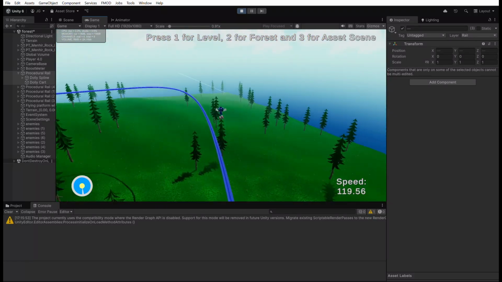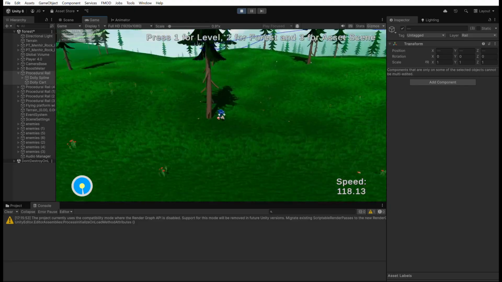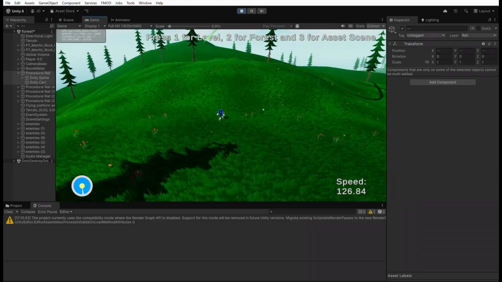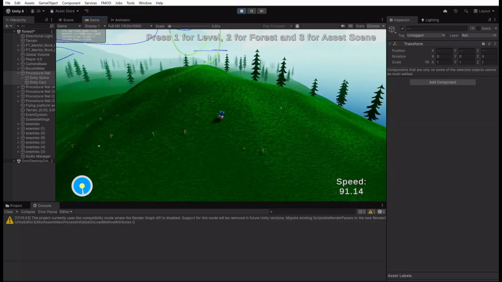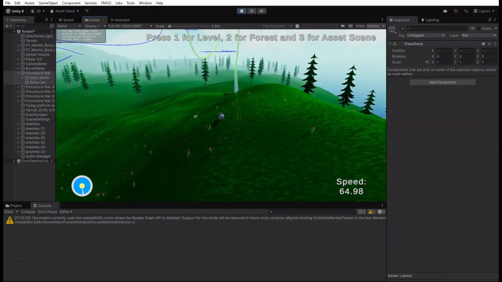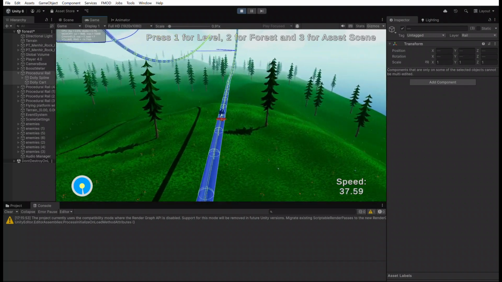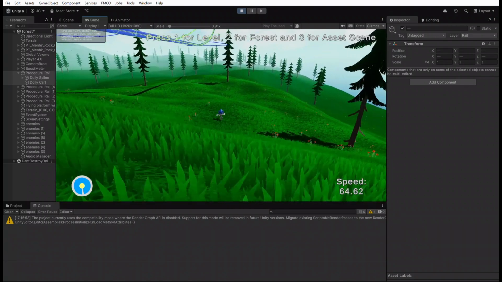The boost itself can also be used in the rail grinding, as we saw, and we can transition into the rails, or spline if you want to call it, from spin dash. So yeah, that's how that happens.